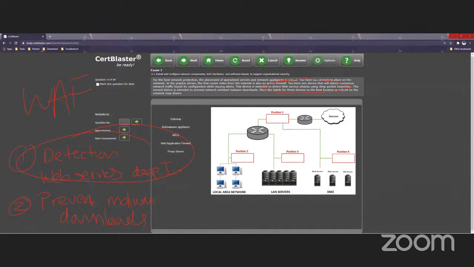No, no, JJ, not up there. Look at the devices we have on this screen. Good job, Obi. We have a web application firewall. There you go. Good job. Position 4. It's going to go with the web server, right? Because we're trying to detect web service attacks. Good job. Let me clear some of this stuff off the screen. That's going to go with the web server.